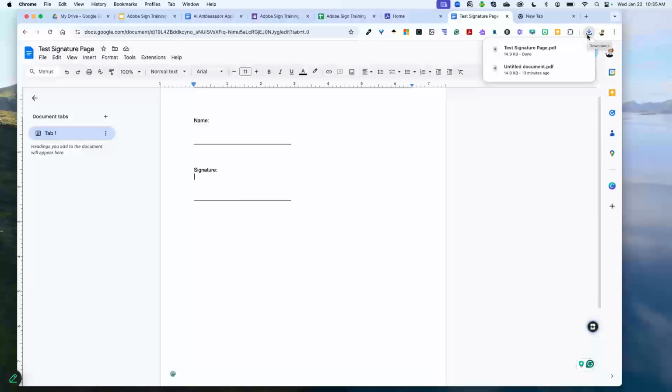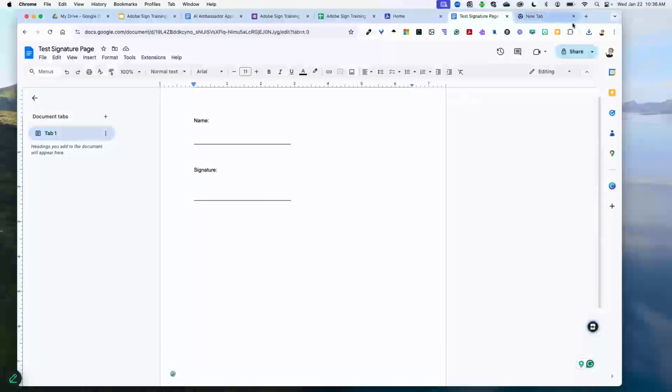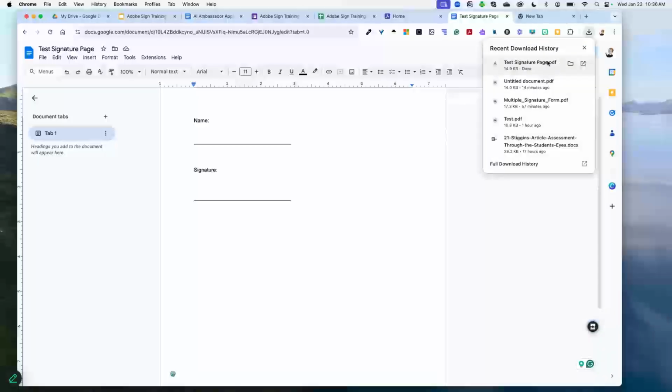And I think Microsoft Edge has something like this. So if you download something, you might have to go to your downloads over here to access it. To be honest, I haven't used Microsoft Edge in a while. I mostly just stick with Chrome. That's where that is right there. Okay, so you should have your downloaded PDF.